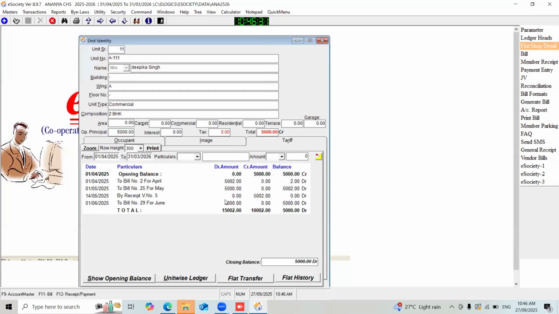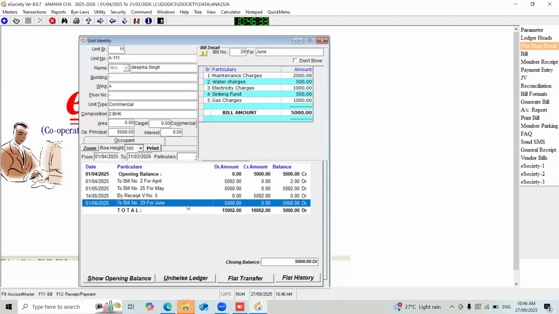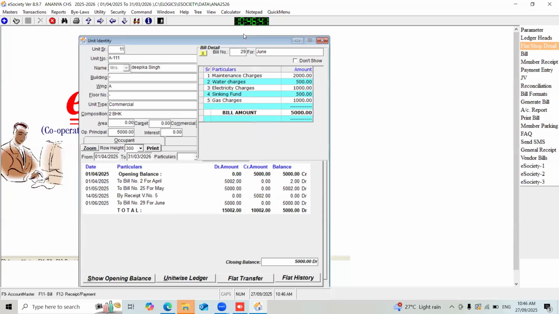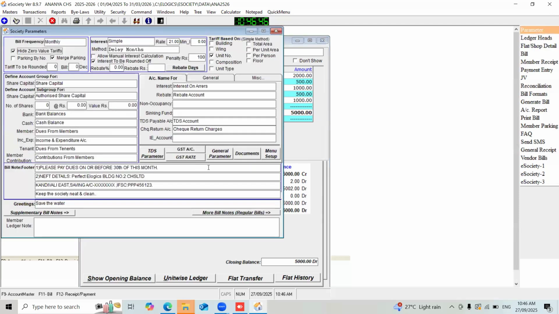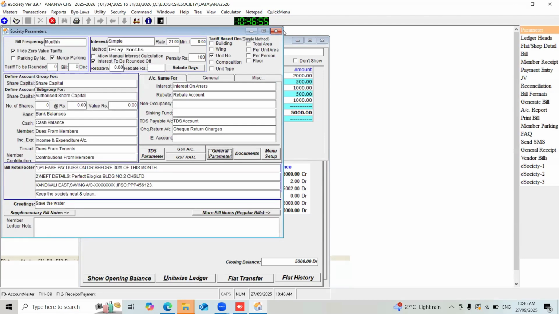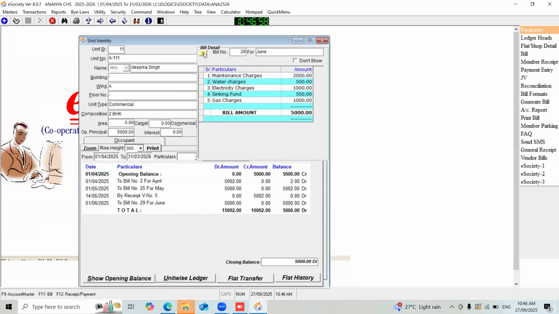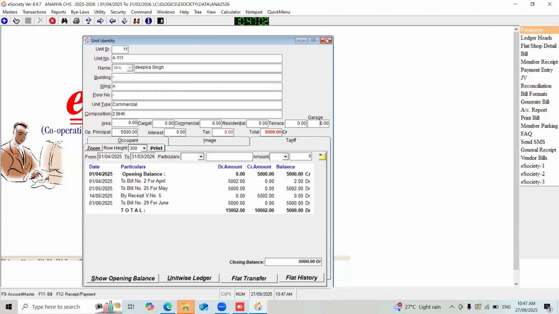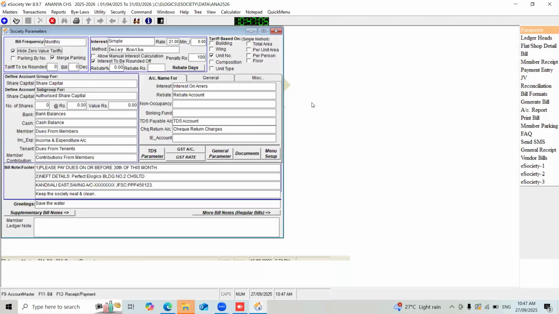As previously we can see in this bill number 29, arrear showing 1000 rupees. But now, as we can see, there is zero principal amount. There is no arrear because we have ticked this option: for any changes in transaction value, update subsequent arrear of regular bill. So we don't need to go there and manually edit and save this form to reflect the changes. This will automatically update the arrear. This is the use case of this functionality.